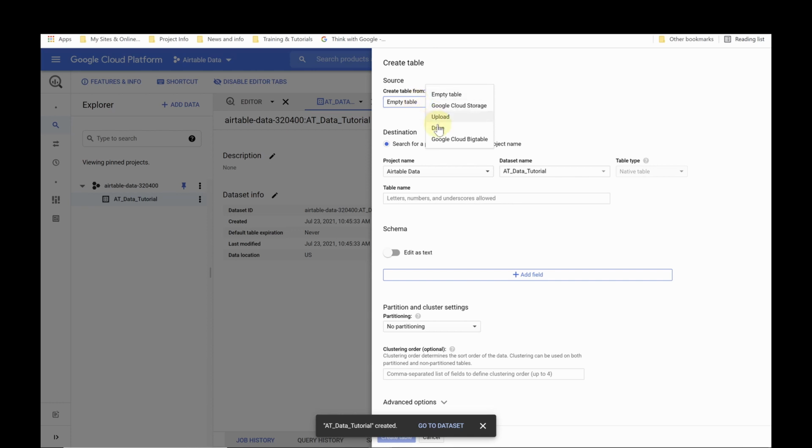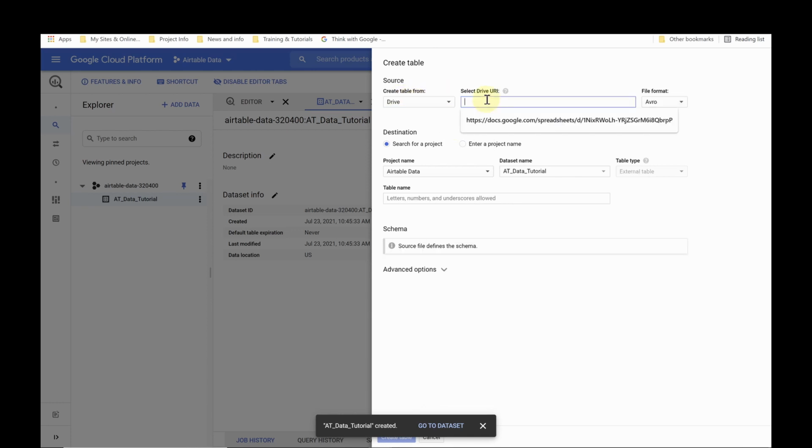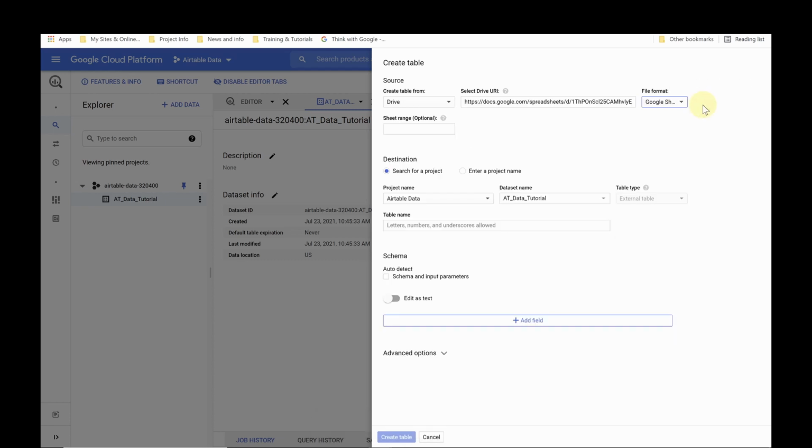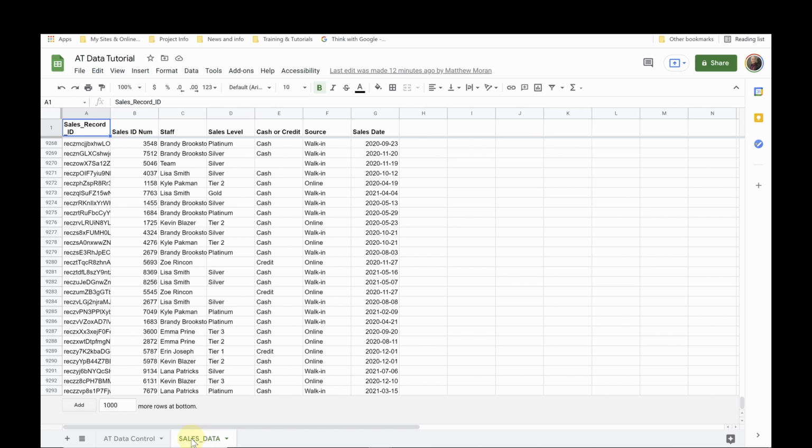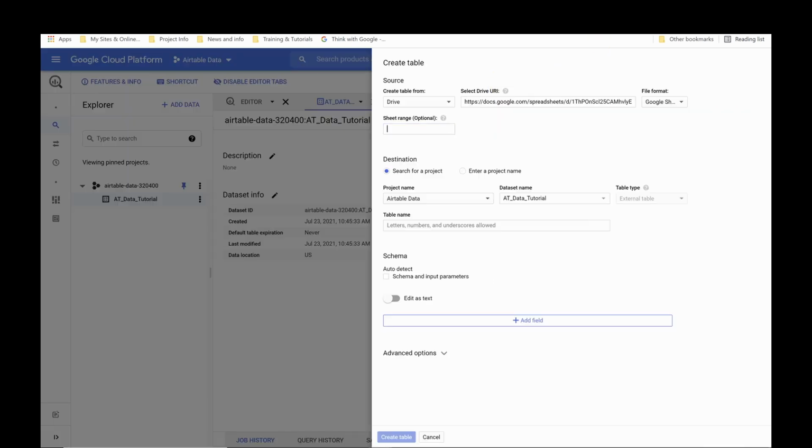So what's the source of this table? It's Google Drive. This is where we put the link to the Google Sheet that we're using. The file format is Google Sheet, which changes some parameters down here. And then it says the sheet range, and this is where we take the sheet of data, that name, right? So I can just copy that, or I could have typed it, either way.